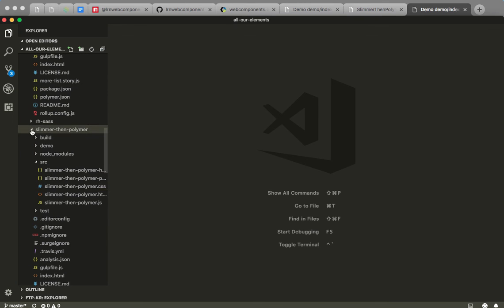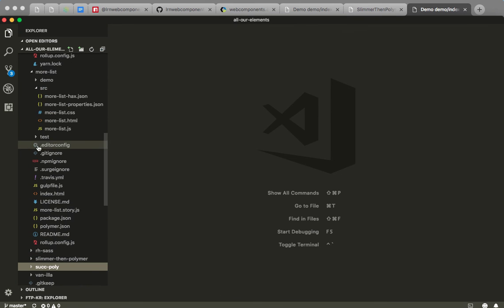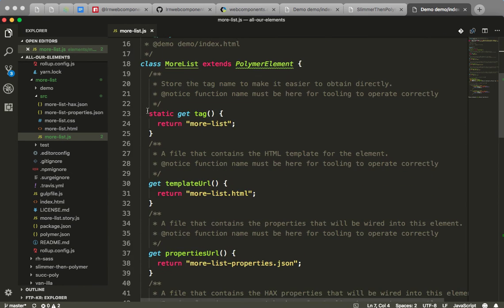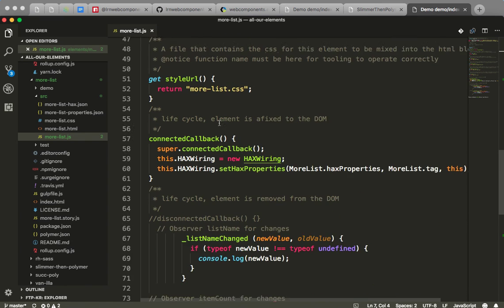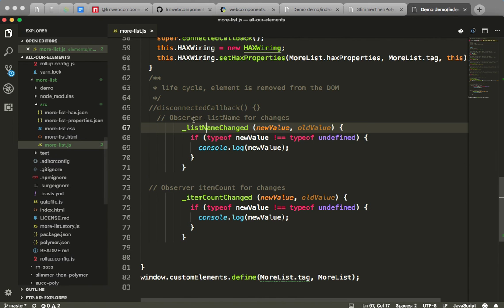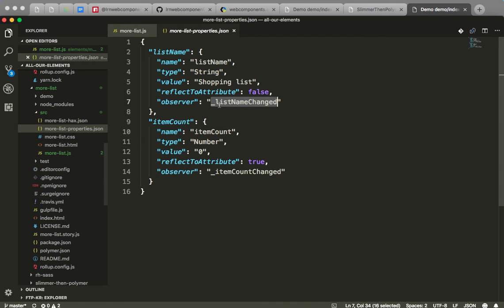Where did you go, Slimmer? Okay, there we go, more list. JS, so here is a Polymer element, which extends Polymer elements, got the tooling things in place, got hacks in place. The other thing that this does is it automatically writes in observer callbacks that it's going to look for these, and then in our properties, it's referenced them.